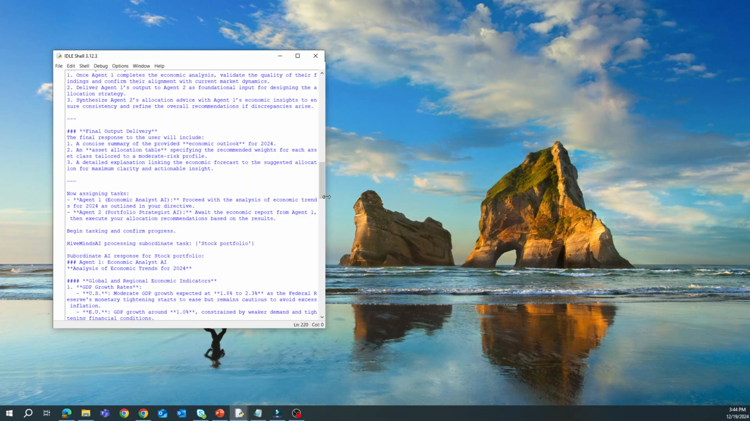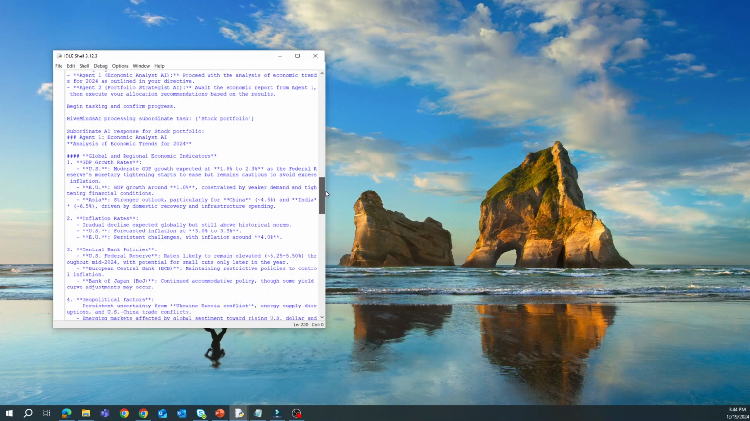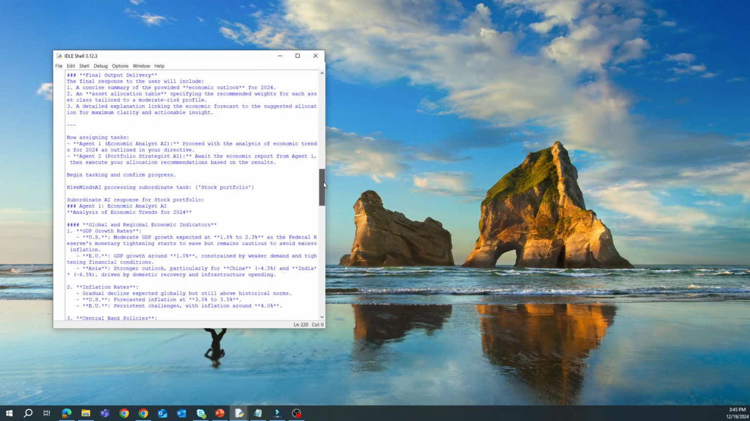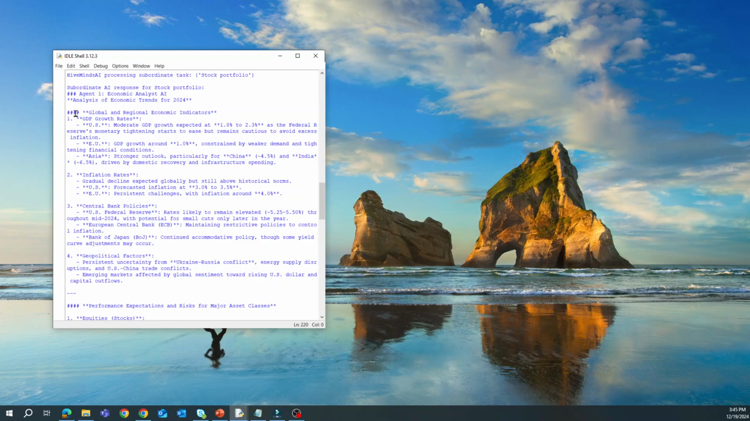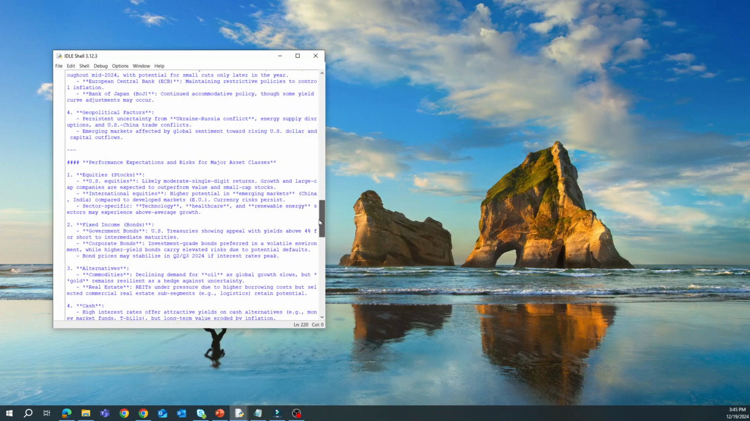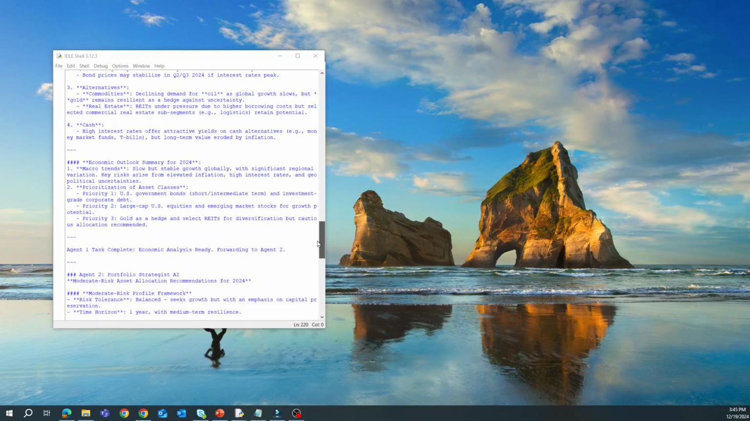Okay, so first, the subordinate task. The subordinate task will follow the economic analysis AI. First, you'll find the global GDP and also the EU and the central bank, and then performance expectation for equity, fixed income, and things like that.